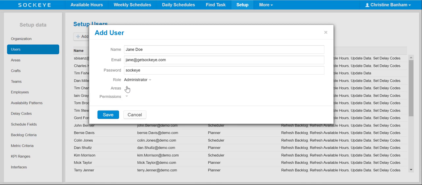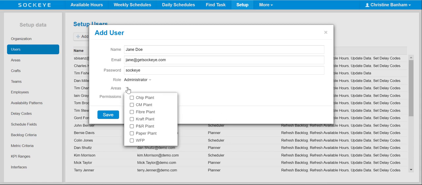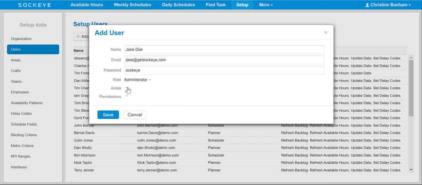Areas. Select a specific area that the user can default and access. Some details do not have specific areas. If a user has access to more than one Sockeye account, this field must remain blank. In this case, I'm just going to leave this area blank.